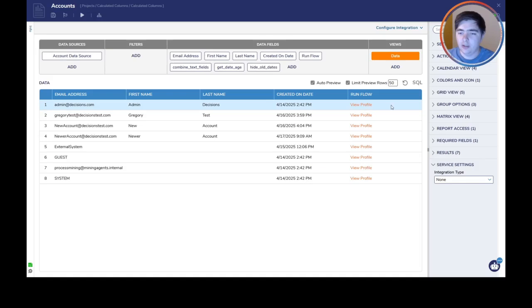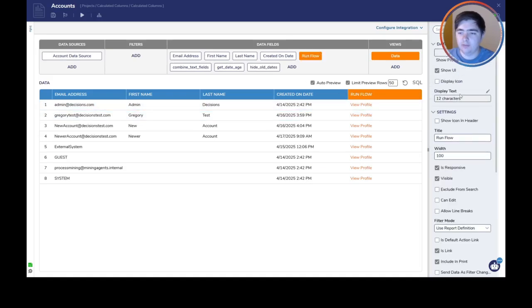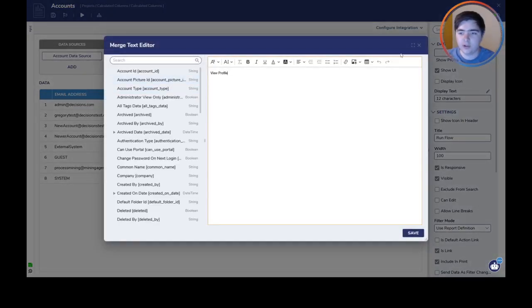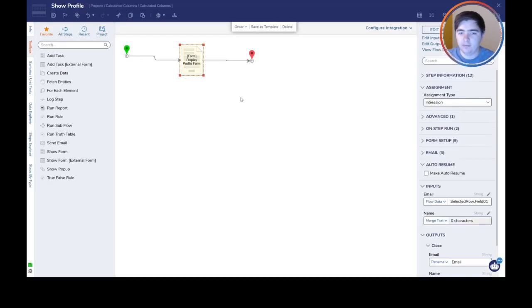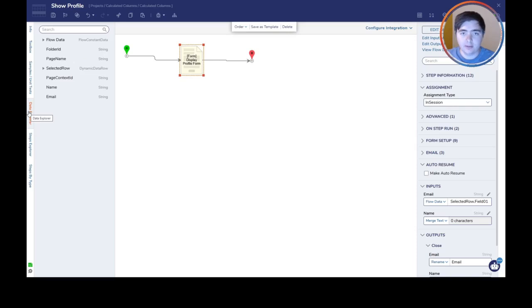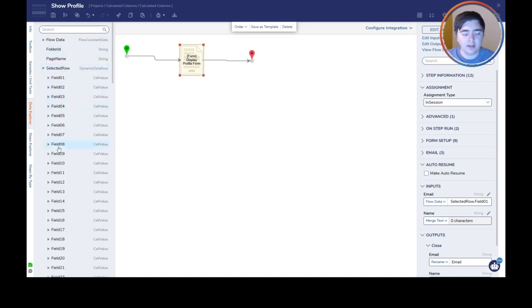So for example, with this, I've created the text view profile, which is clickable, and I've created a flow here that's going to display the information from the report to the user in the form of a form. You'll notice inside of this run inline field flow that we have additional data that we wouldn't have otherwise. In this case, when you go to selected row, you can select the fields that you want to use from that particular report row and use that within your display of data.